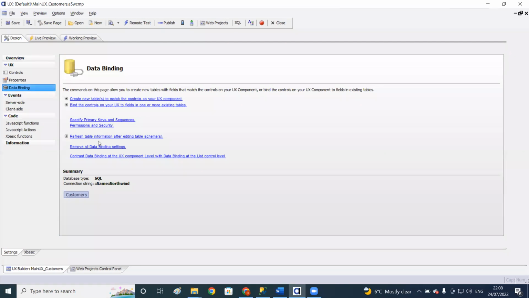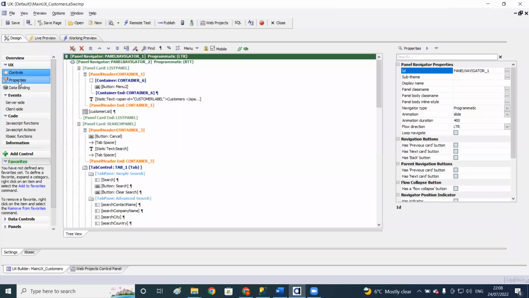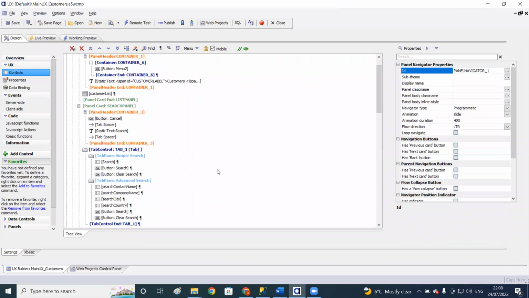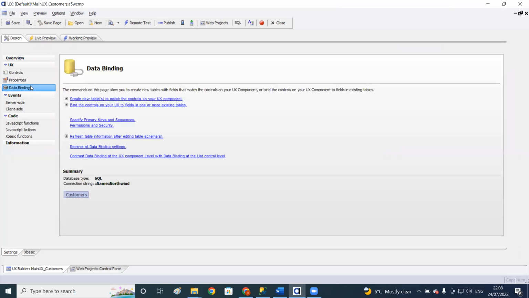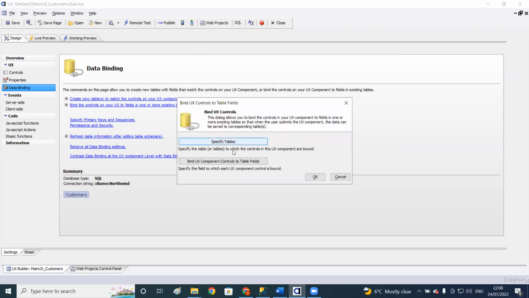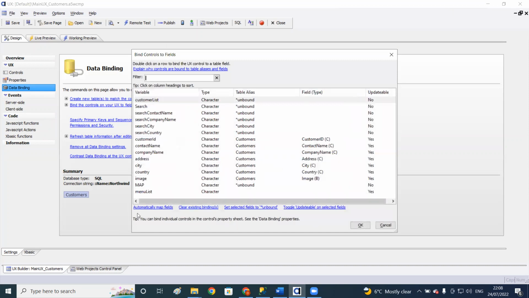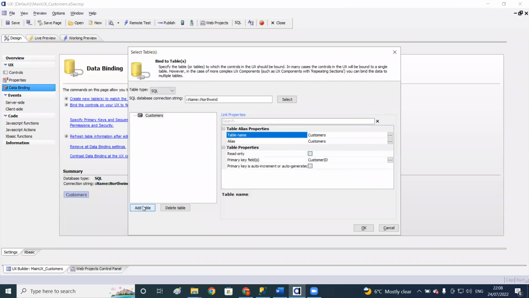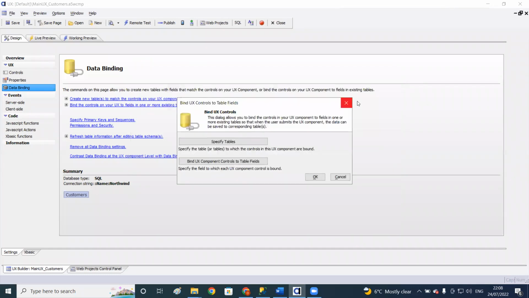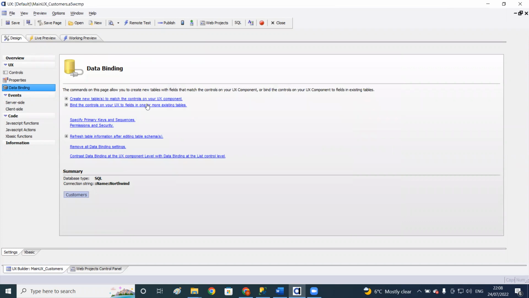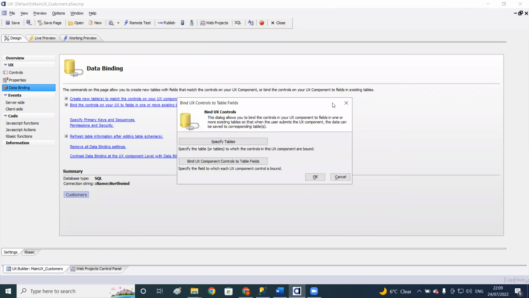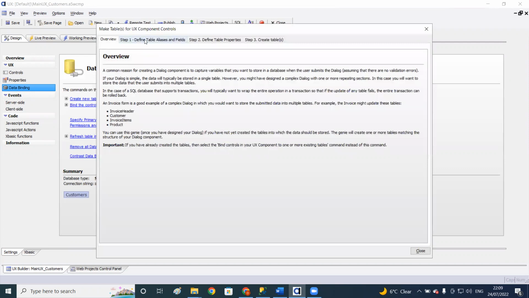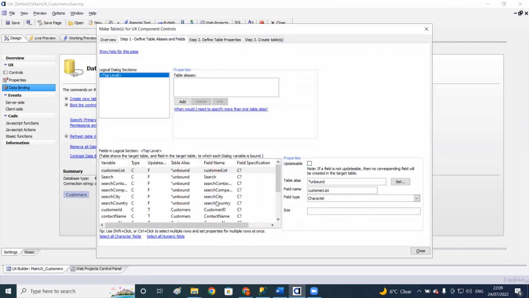Let's go to the properties for it, or the controls for it. Bind the control. Okay, so let's automatically map the fields. Yes, I'm coming to it. Let's see. Okay, it's not binding to a table.